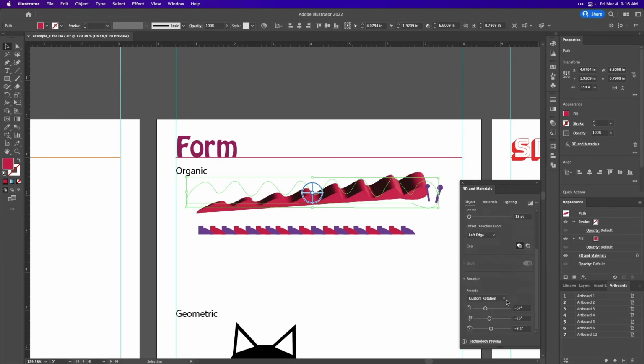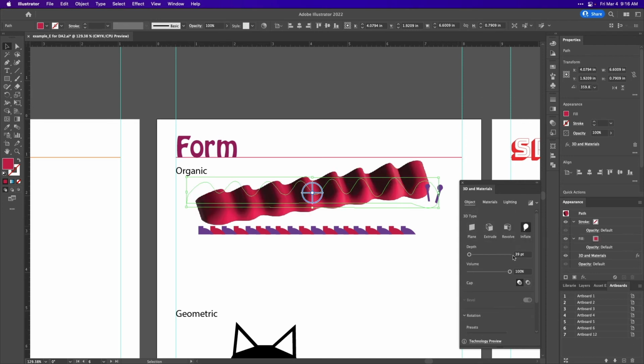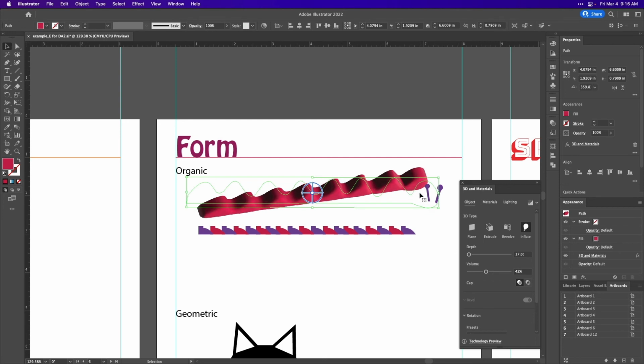Some of the other effects will be similar. You can have it capped or not. It doesn't allow you to bevel, but you still have the rotation options. Lastly, you have Inflate. Inflate just pops up. So you can see from this angle that it is flat on the back side and that the front seems to have inflated. You can control, of course, how much it inflates, and you can control the volume, how much it pops up or how much the curve is where it pops up.